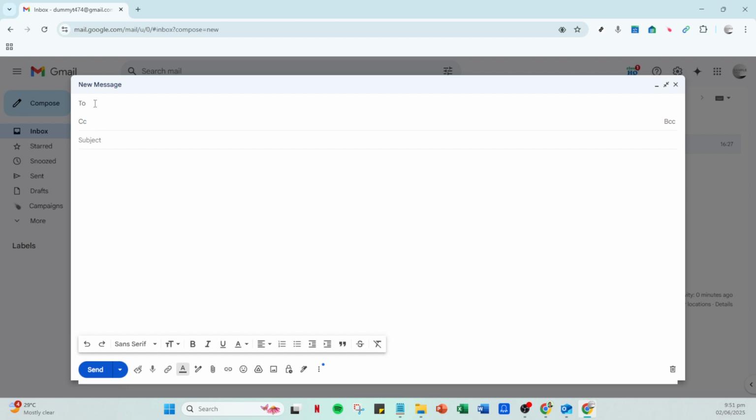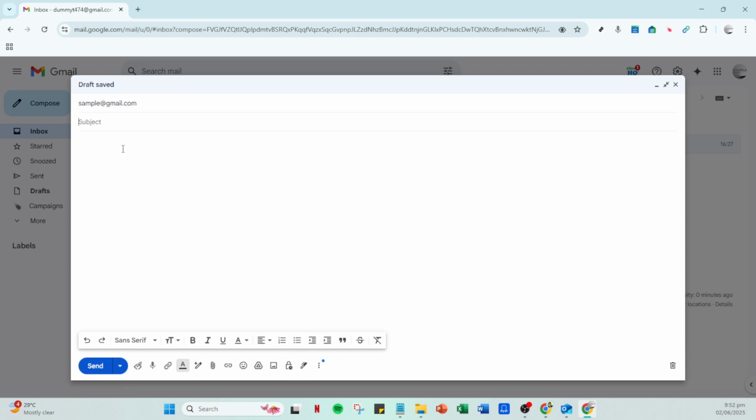By adding addresses in the CC field, you can keep additional people in the loop without making them the main recipient of your email. It's perfect for when you need others to view the correspondence without directly involving them in the conversation thread.